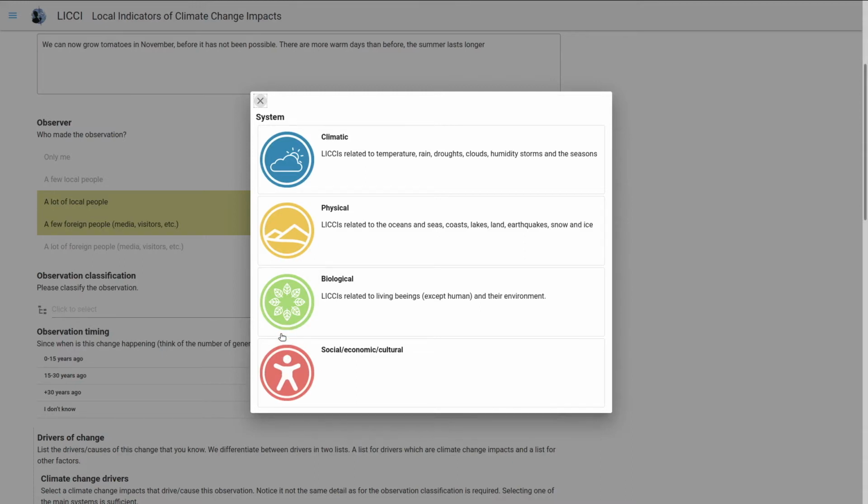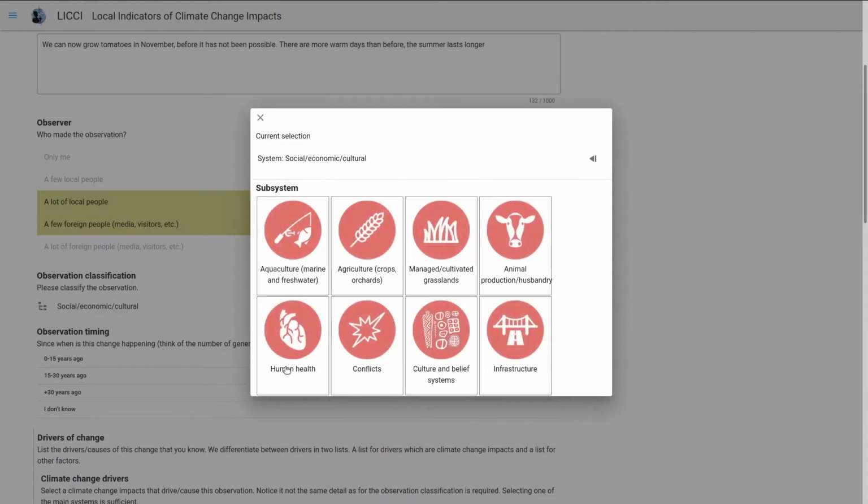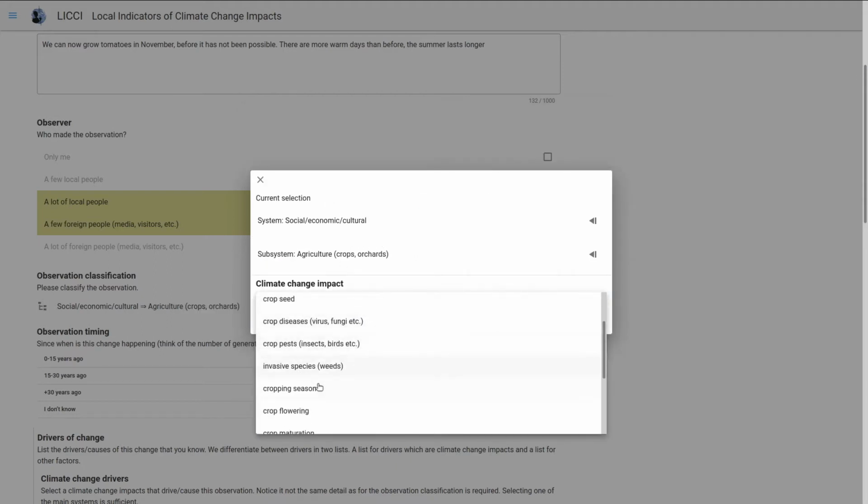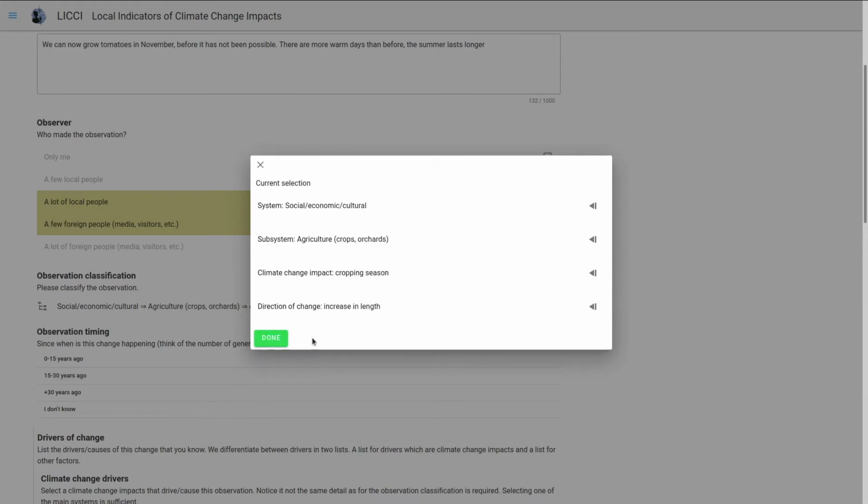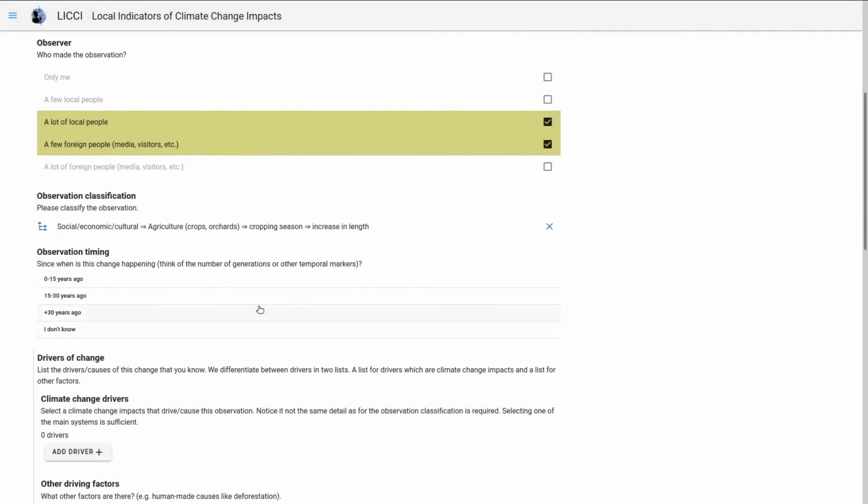Tomatoes are part of the economic system because they are grown in agriculture. I select social, economic, culture system and subsystem agriculture. The type of impact I observed is related to the cropping season, so I select cropping season and increase in length.